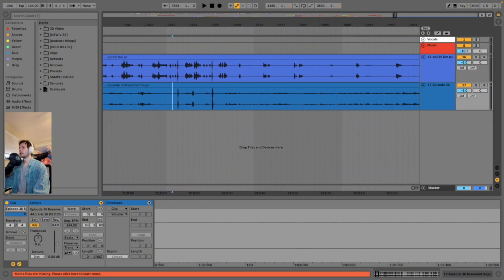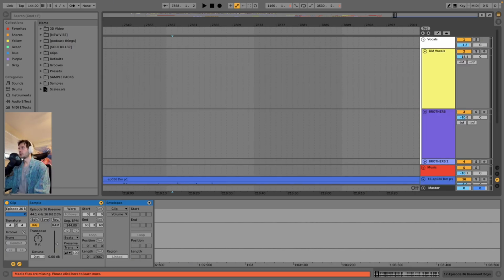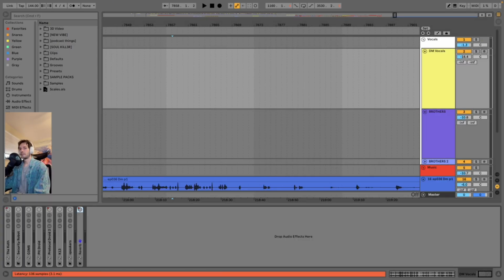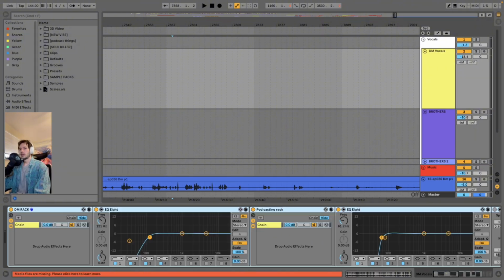Next, what we want to do is make sure that the vocals sound good. So what we're going to do for that, I'll show you what I have open for my vocal track. Let's go ahead and look at this rack real quick. So we have an EQ dipping out the lows right here.